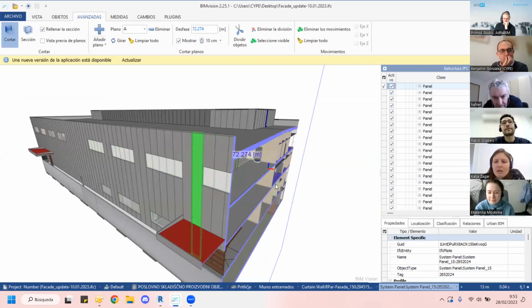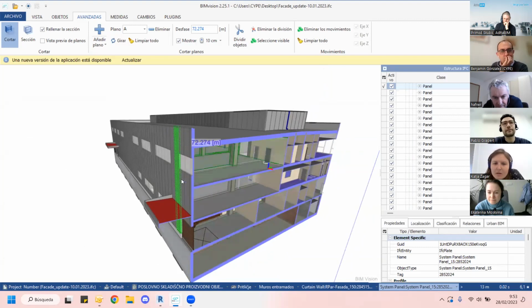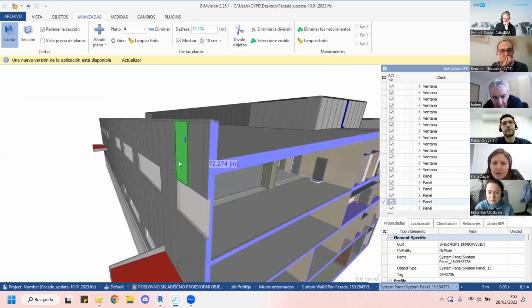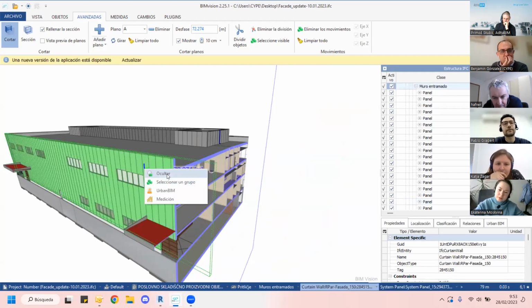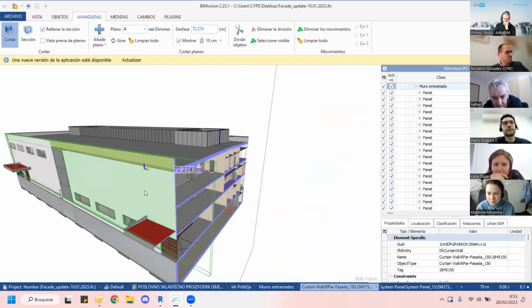Ekaterina, how are these panels made? Is each of them made separately, or is it part of a curtain wall? It's a curtain wall with panels. So the curtain wall has this parameter, external, but the panels don't actually have this parameter.